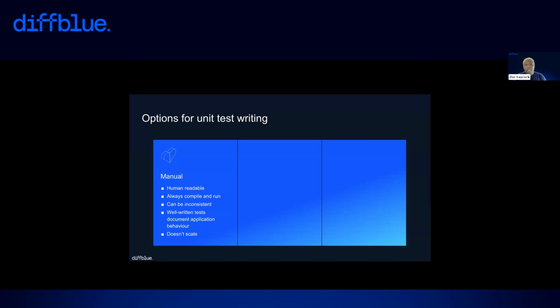And this necessitates a more agile approach to both software development, but crucially, the testing of the application code. So what are our current options for continuously testing? Well, we've got traditional manual unit testing. We're all familiar with that.